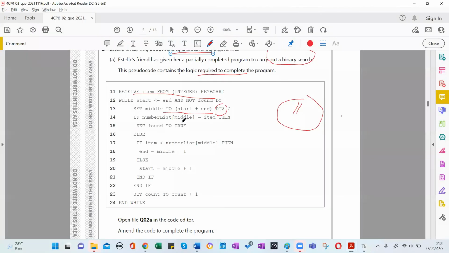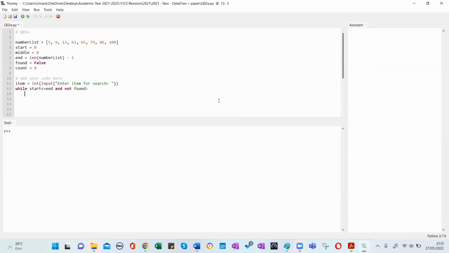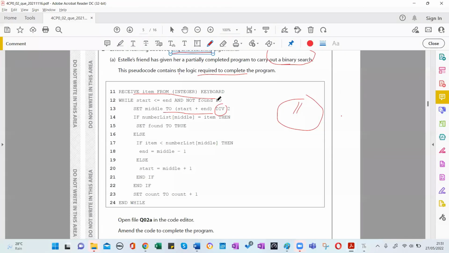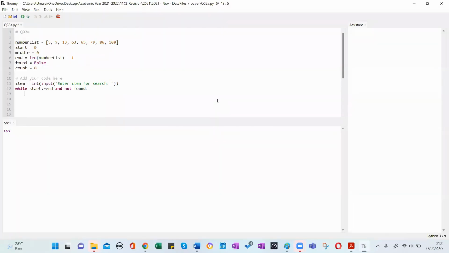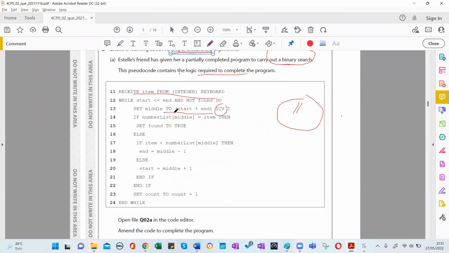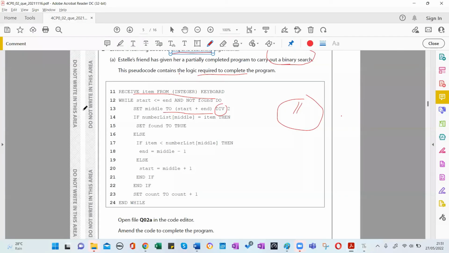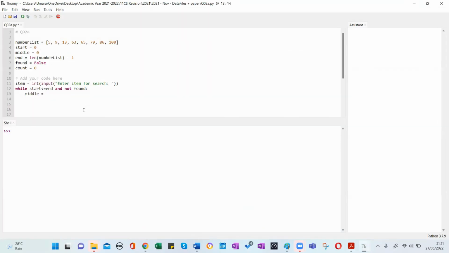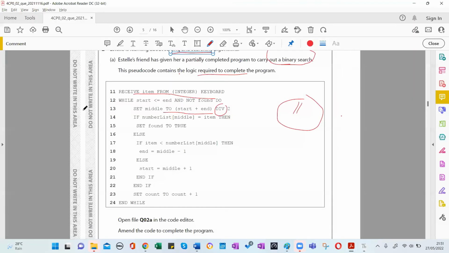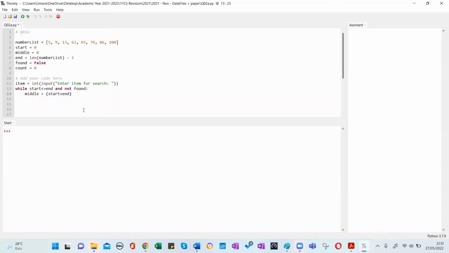What should you do if this is true? Set middle to start plus end, integer divided by 2. Middle equals start plus end divided by, not just divided by, it's integer division by 2.